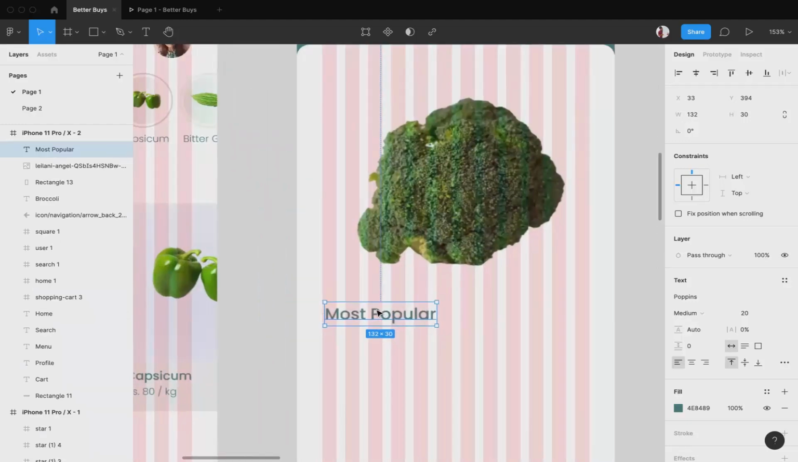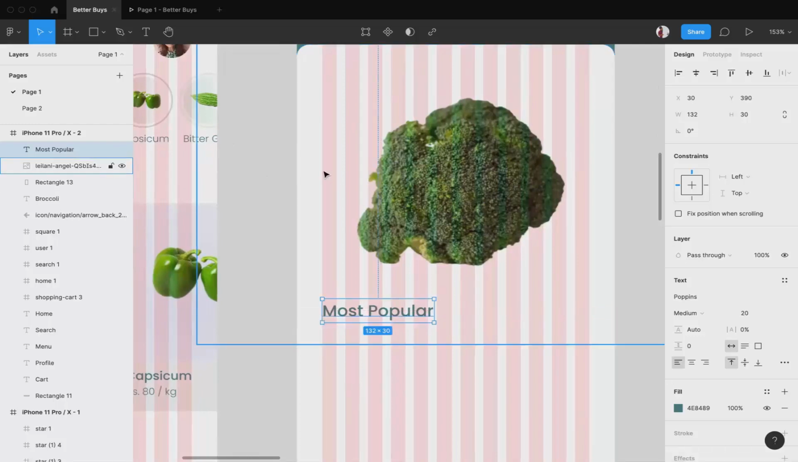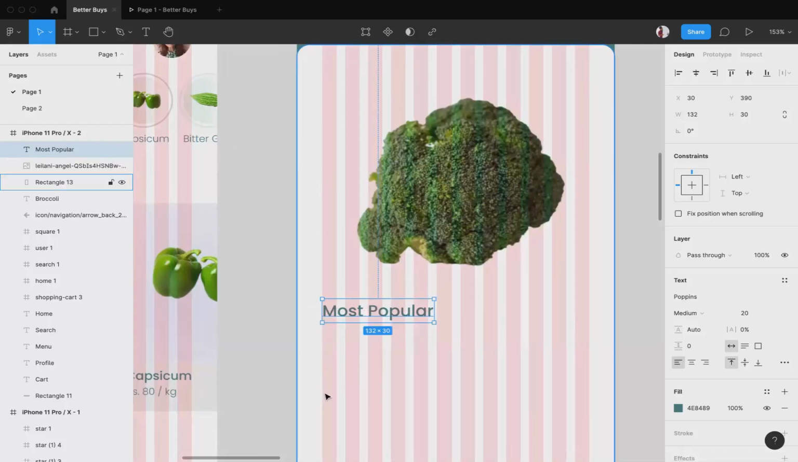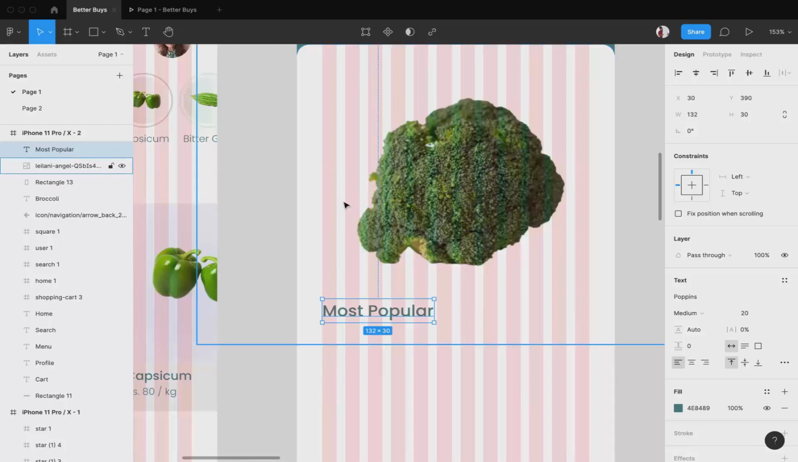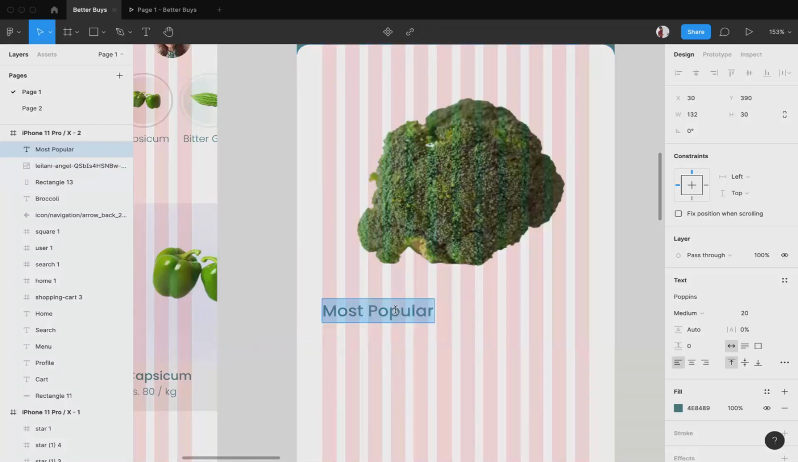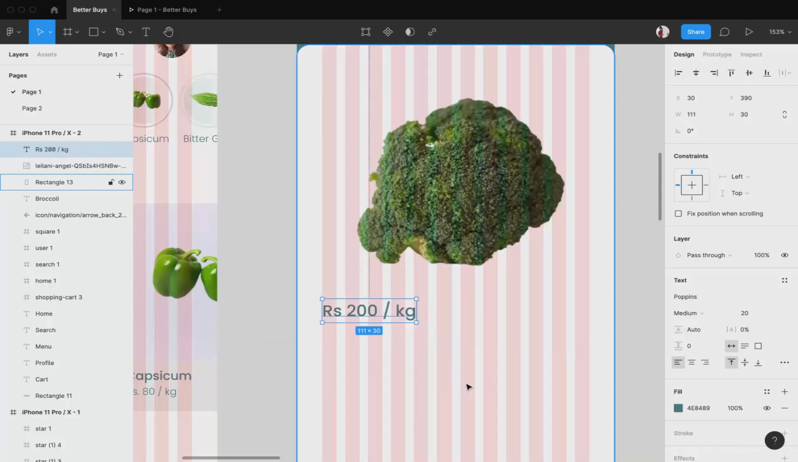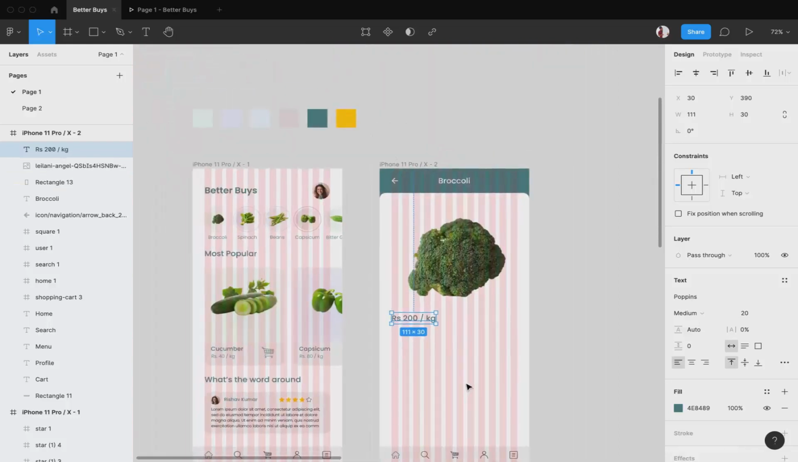Over here, as we discussed in one of the previous videos, all our things will be beyond this first reddish line. Okay, so now over here I'll add a price, let's say 200 rupees per kg. Okay, so this is our price. I'll push it a little bit downwards.